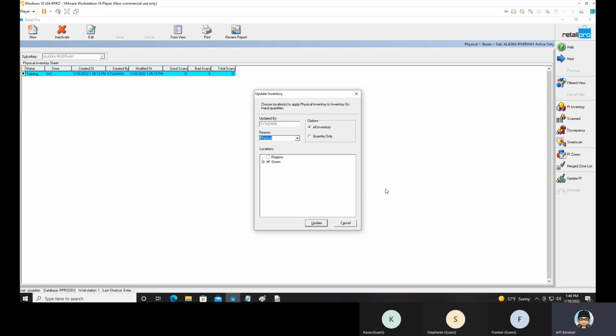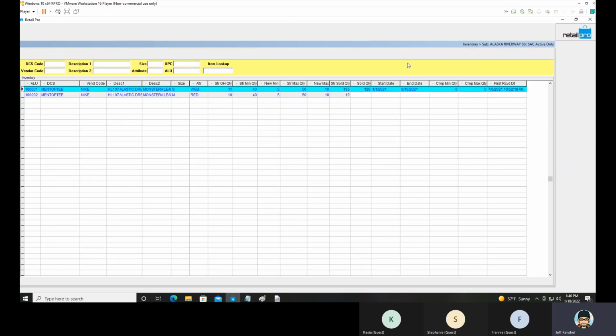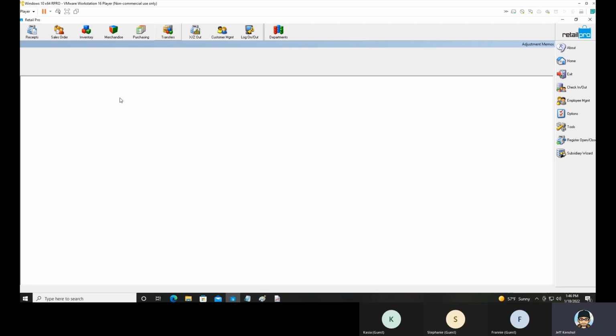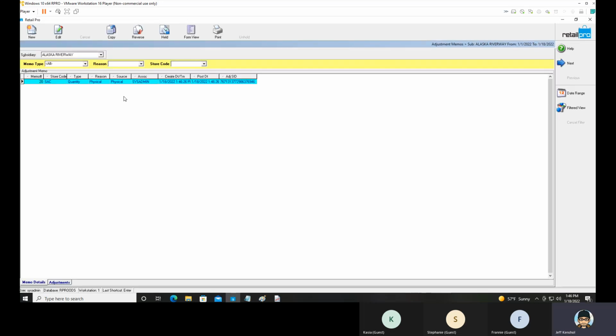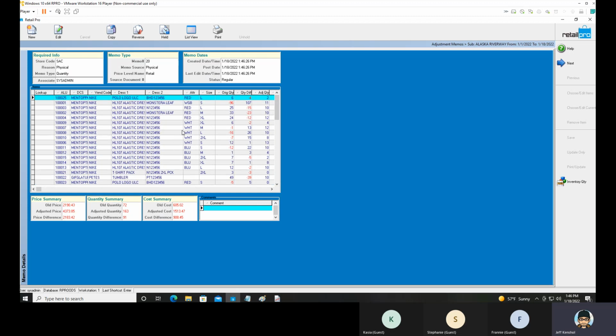Click update. That's it. Now, when we do that, it's going to write a whole series of adjustment memos automatically, right? So we click update here. It's going to go update our physical inventory, and what that's going to do is create adjustment memos. Now, you can get 900 SKUs on a given adjustment memo, right? So unless you have more than 900, you're only going to get one memo, and I have nowhere near 900, right? So I got one memo.